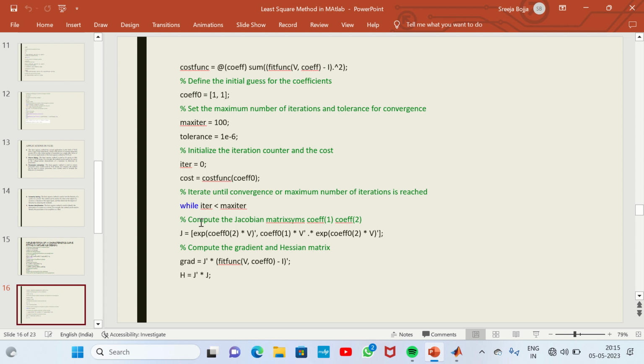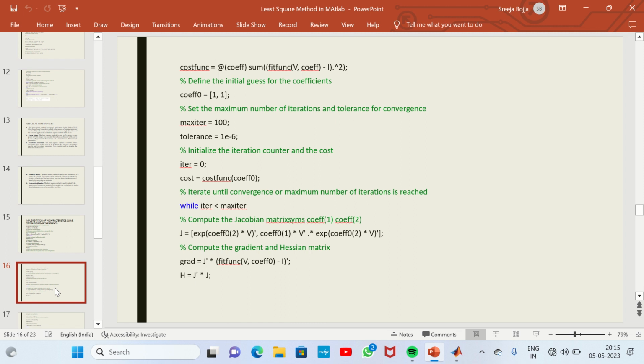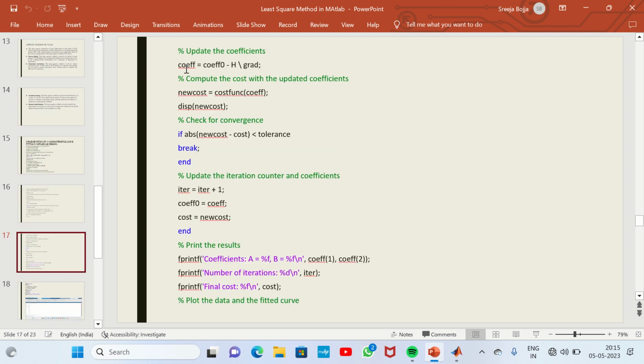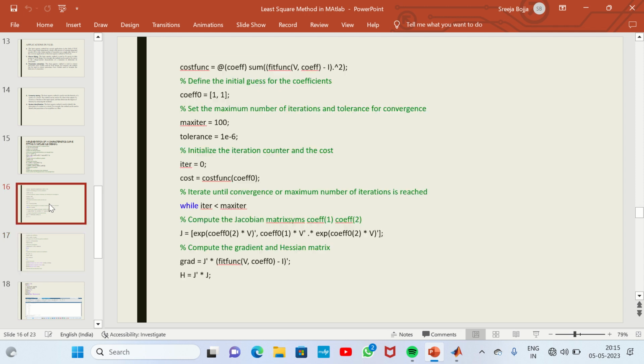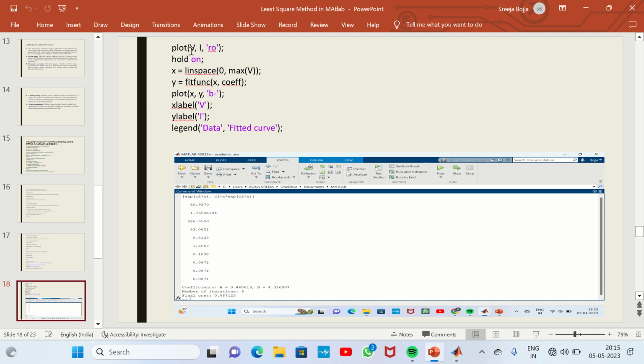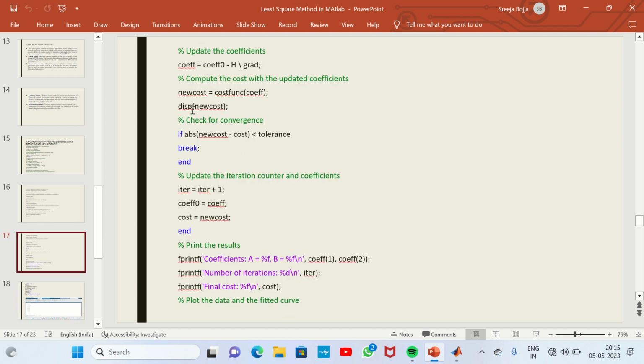Then a while loop is created until the iterations are less than the maximum iterations. We compute the Jacobian matrix at coefficient 0, and we compute the gradient and the Hessian matrix through this. Then the coefficient is updated with coefficient 0 plus h, meaning dx. Here dx is minus h divided by the gradient, that is nothing but the Jacobian of the error function we have defined. Then next we plotted, then we display the new cost function here.